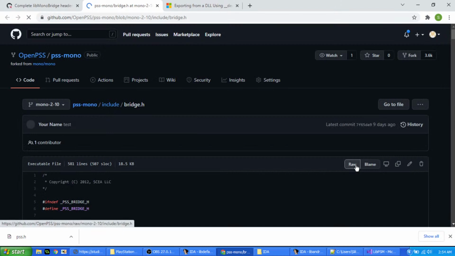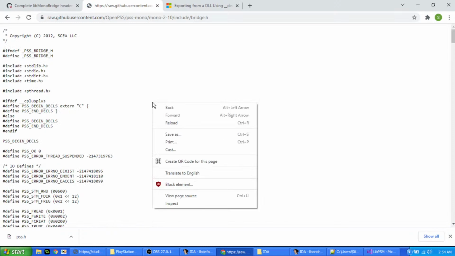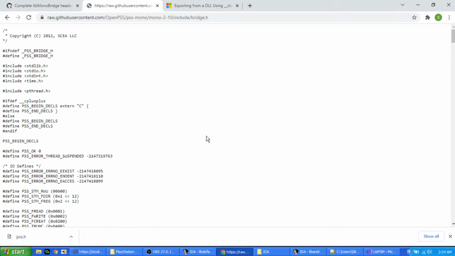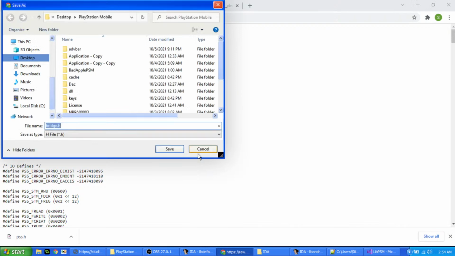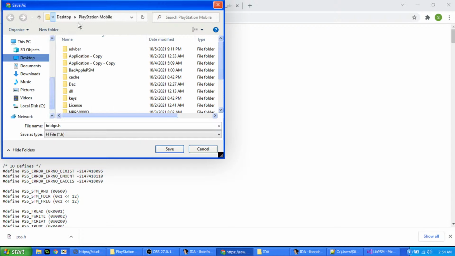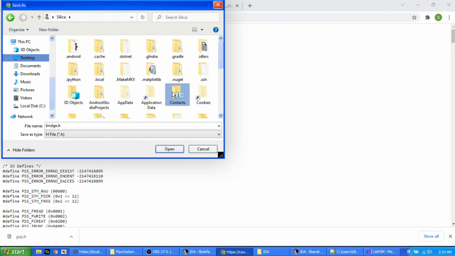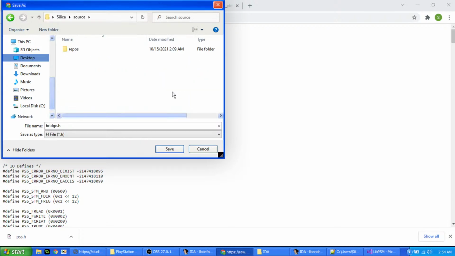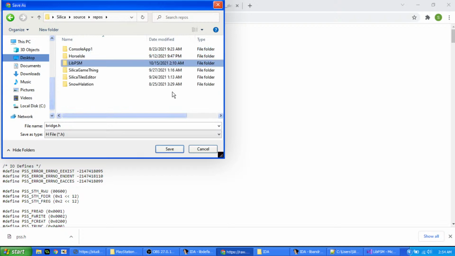Oh, it's in the include folder. Okay. Now let's download this file. And let's drop this in a Silica folder, into the source folder, Repos and LibPSM. Put this.